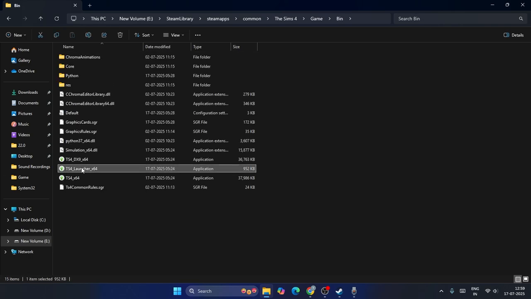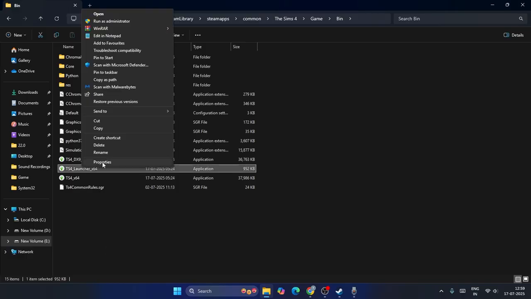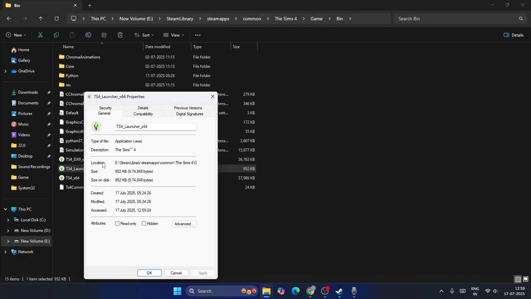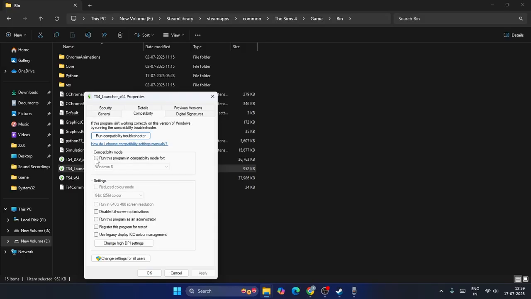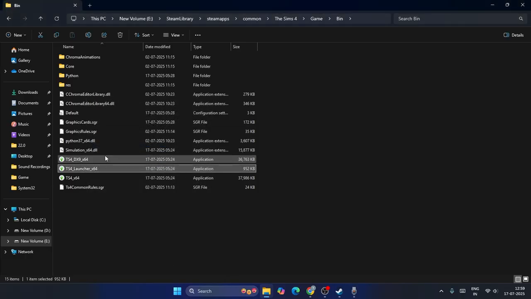So select the launcher, right click, go to show more options, properties. Now from here, click on compatibility. Now we need to run this program in compatibility mode. That is what we have to try as the first one. Now click on run this program as an administrator. Now go to apply and go for OK. This is what we have to do as the first and foremost step.